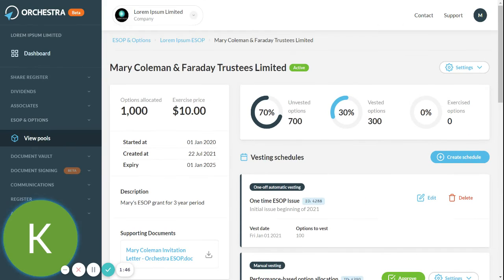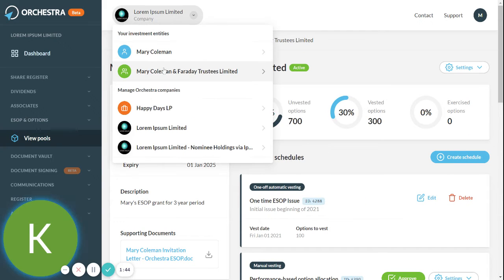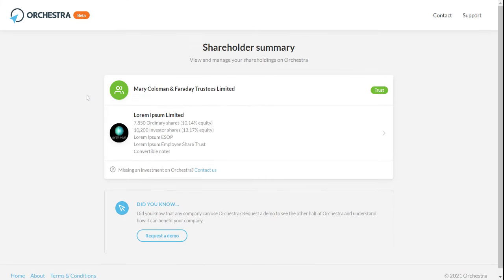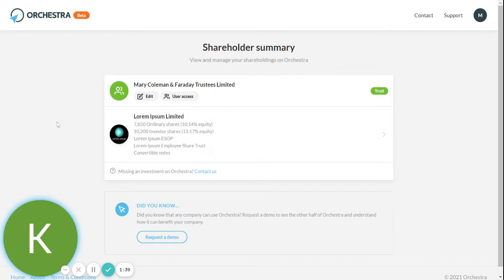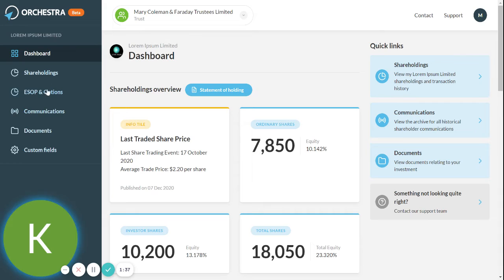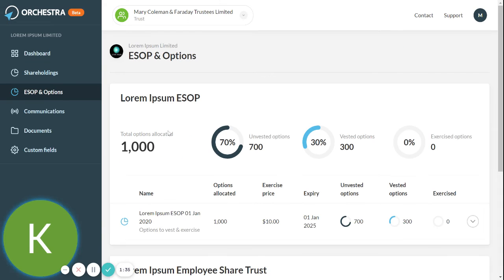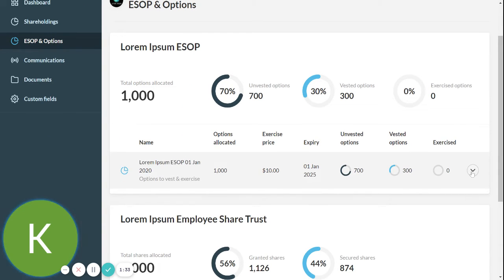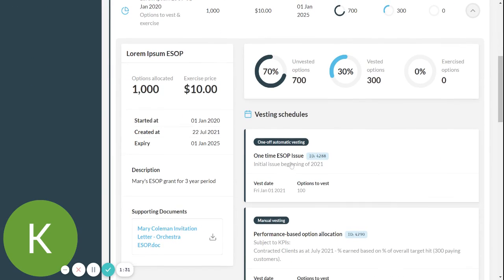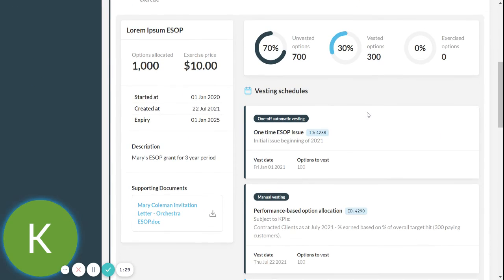Now, from an employee's perspective, you can come in and you can take a look at all of those same bits of information. The real value add is for the employee not only to be able to understand their role in the ESOP, but more importantly, I would say, to better visualize it. So this is Mary's option pool again. She can see how many options she has allocated, the exercise price, all of the same information.